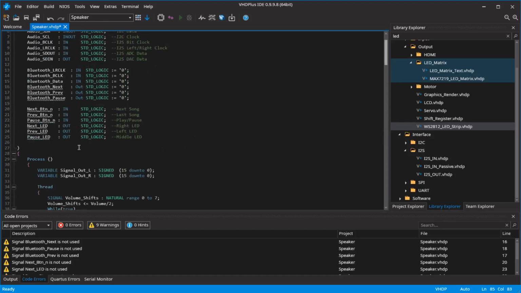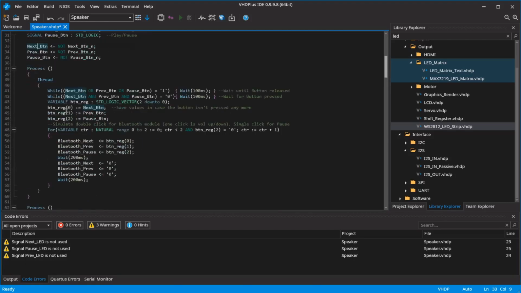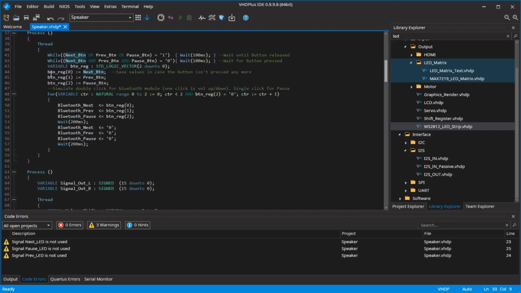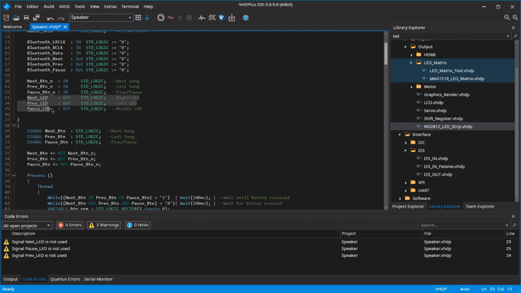Now I want to add the skip, back, play, and pause feature for Bluetooth. You press the buttons on the control panel, and this code triggers the Bluetooth module with the next, previous, and pause pin. Next, I add an animation to the button LEDs.